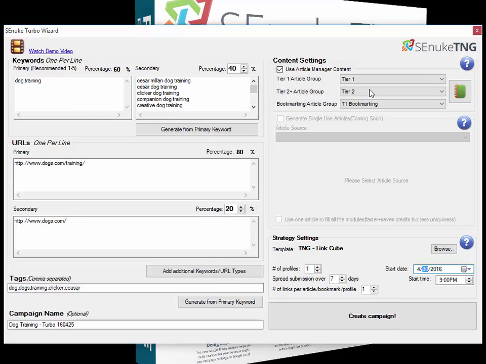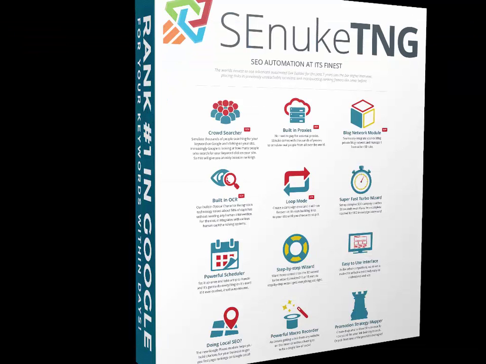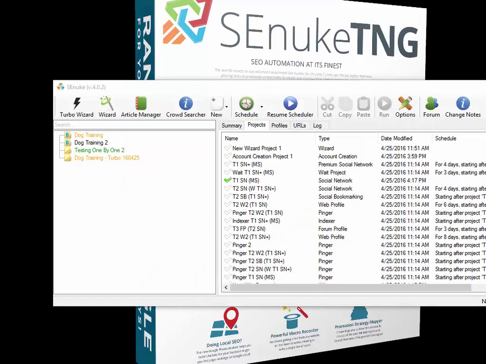Now because we're using the article manager, we don't have to bother reloading in more content. It will automatically take it from our content repository and create another valid campaign. If you don't want to create any more, all you need to do is close it off and you're done. So now we've actually created that campaign. There's a few little tricks we can do.